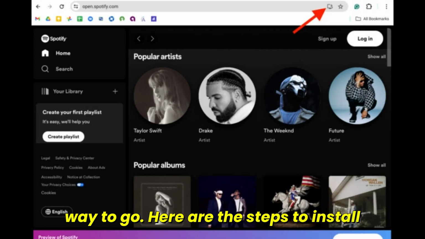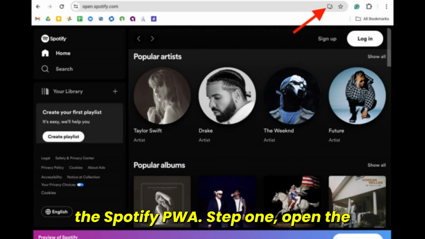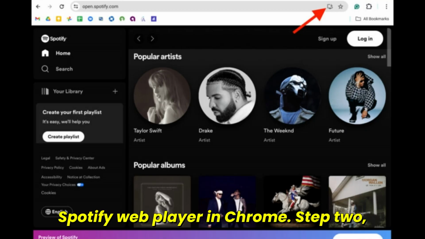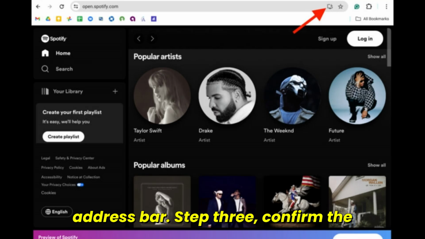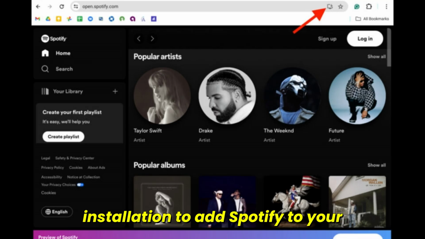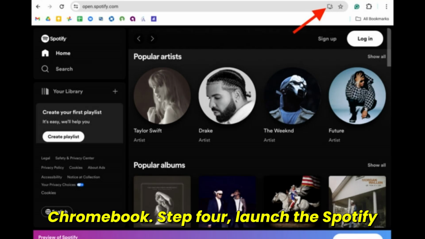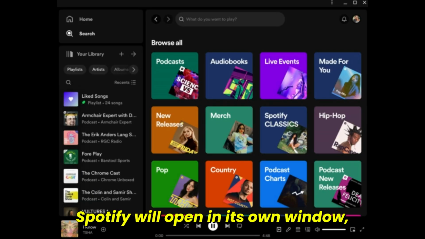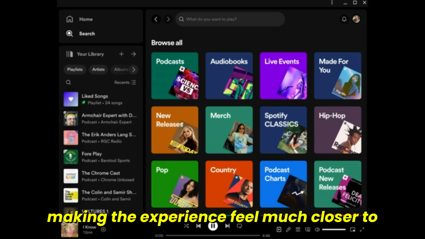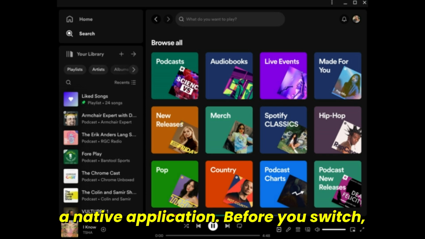Here are the steps to install the Spotify PWA. Step 1. Open the Spotify web player in Chrome. Step 2. Click the install icon in the browser's address bar. Step 3. Confirm the installation to add Spotify to your Chromebook. Step 4. Launch the Spotify PWA directly from your app launcher. Now Spotify will open in its own window, making the experience feel much closer to a native application.